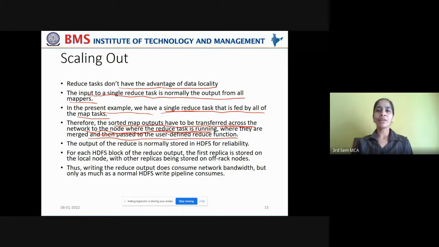You have already defined the reduce function by writing Java code under the reducer class, MaxTemperatureReducer. Do you remember? That has a reduce function which will take the output of the map task and perform its execution. The output of the reduce is normally stored in HDFS for reliability. The reduce task's output is stored on the HDFS cluster by writing it to a file, and it also maintains the replicas of the reduce task output.